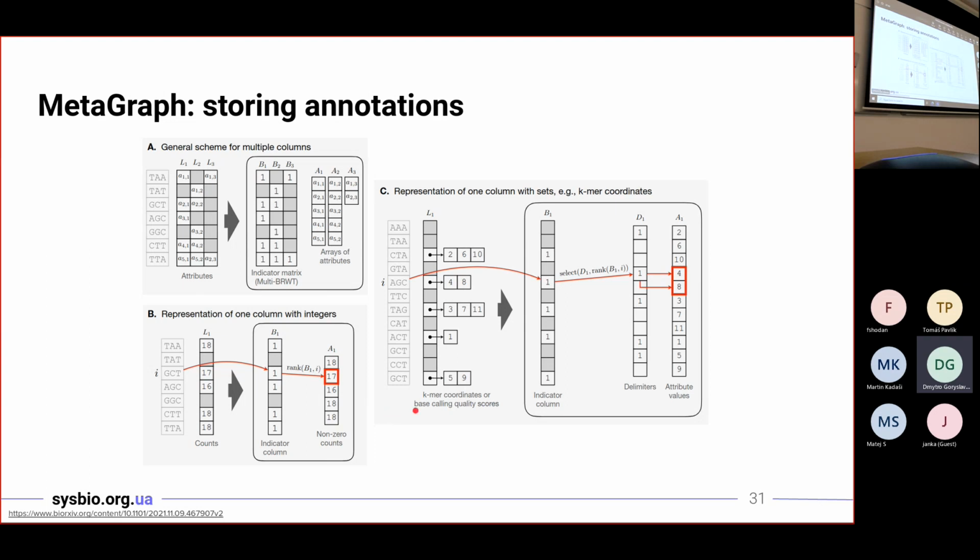And if we deal with sets of elements for each k-mer, so for example, this can be k-mer coordinates, as I said before. So that means that this k-mer, for example, appears at the positions 2, 6, and 10 in the original sequence, and so on. To encode this case, an additional delimiters array is included, just to separate these different arrays of coordinates for different k-mers. So it's also very natural, and it is done with the select and rank operations.